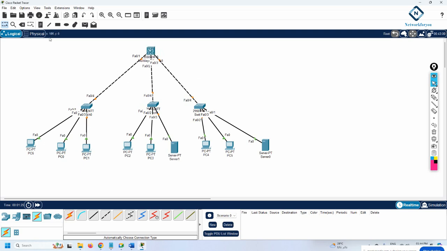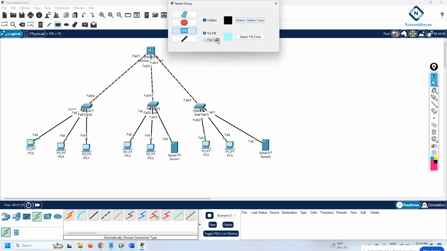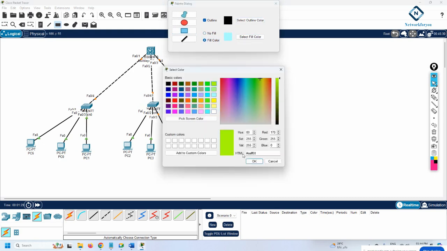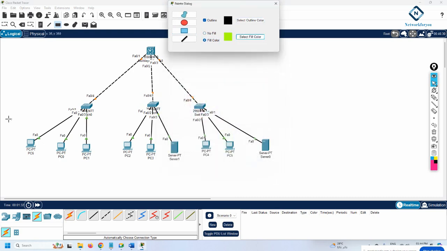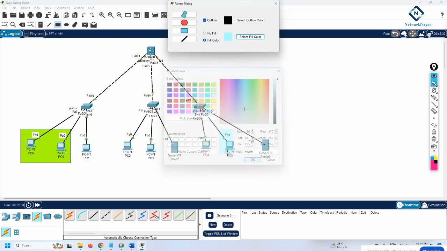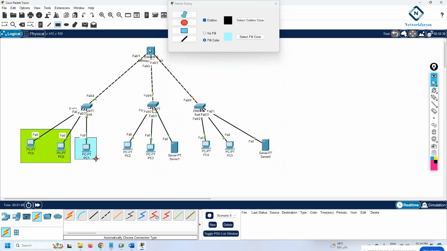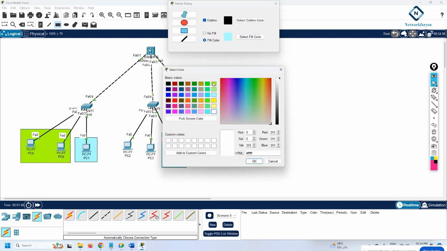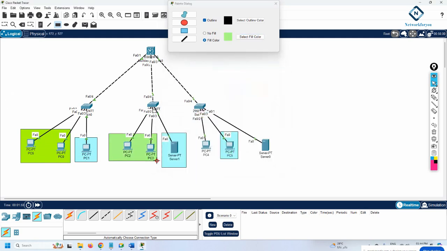So what I can say here, we can use like this: 2 computers for one VLAN, and this is one more computer for a different VLAN. This is one server for a different VLAN. This is one computer for a different VLAN. I am using only 2 VLANs. You can do the assignment by using 3 VLANs, something similar like that. I am using now only 2 VLANs.